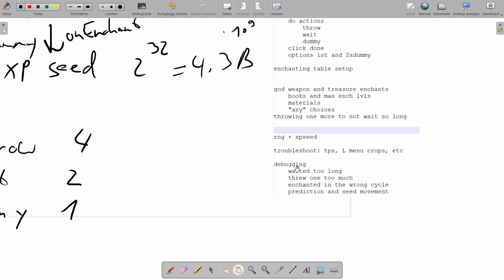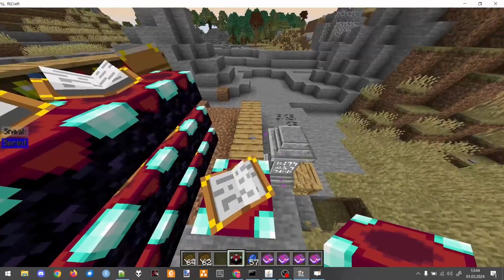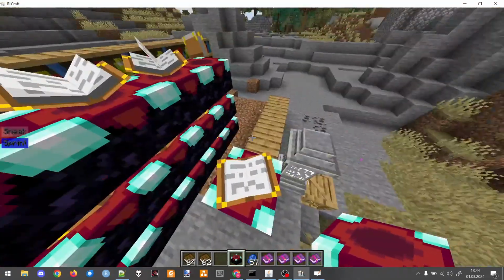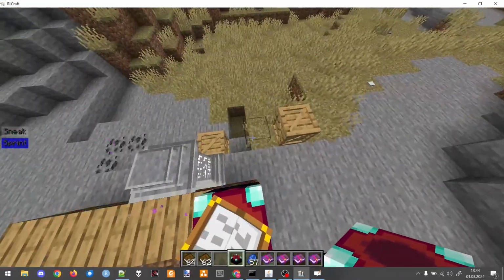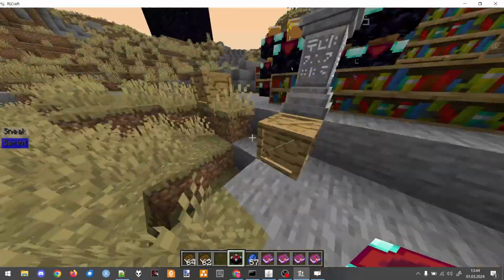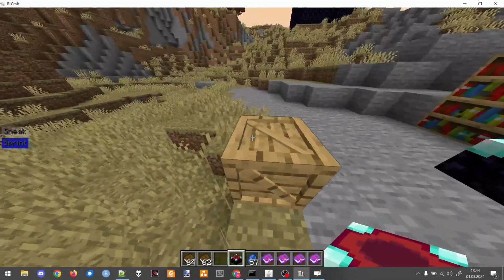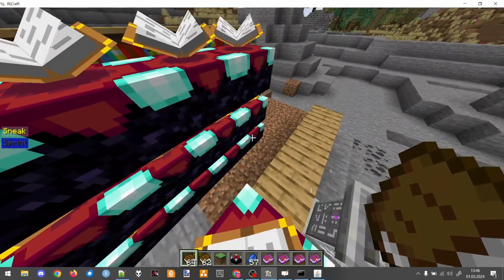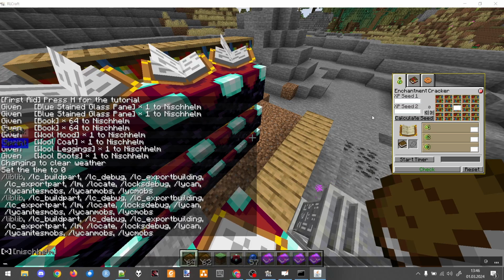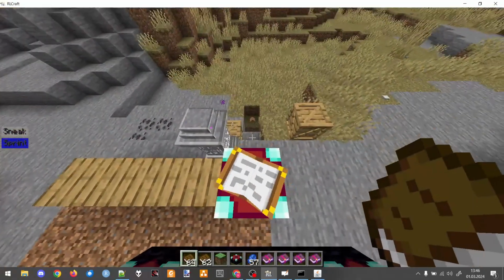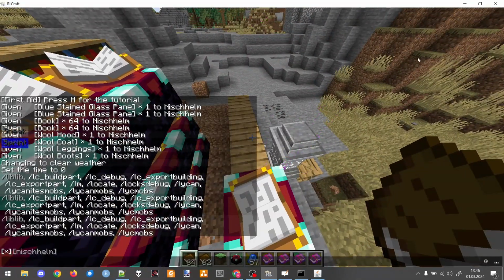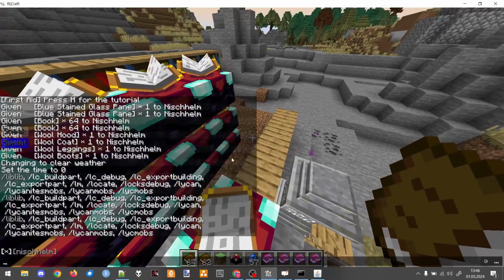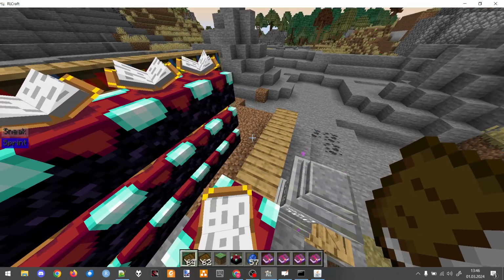Alright, and then there's stuff like it's possible to debug the cracker when you messed up. Like I often mess up. So let's say I had the game paused. Well, no, that's no good. You can't debug when the game was paused. It just doesn't work. Alright, I'm too lazy to do this right now. You can debug your cracker if you threw an item too much, or if you waited for the wrong cycle, like you did it in the wrong cycle, you waited too long, or whatever.